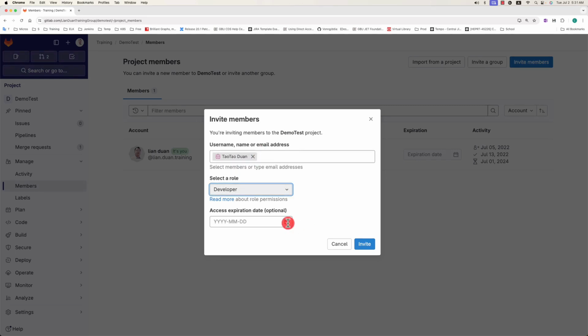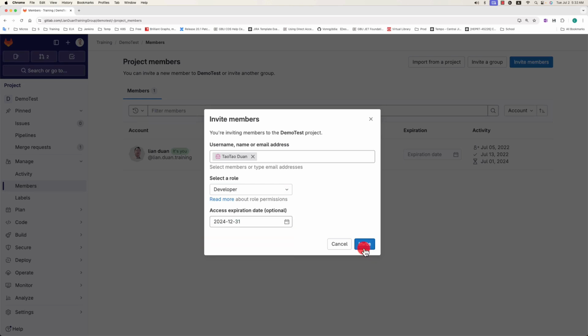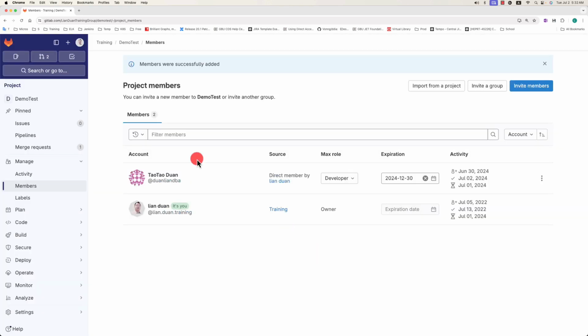Also, we can configure access expiration time. Let's give the end of this year. Click Invite. You'll see that Tao Duan is currently on the list. And then switch to the Tao Duan Gmail to accept the invitation.